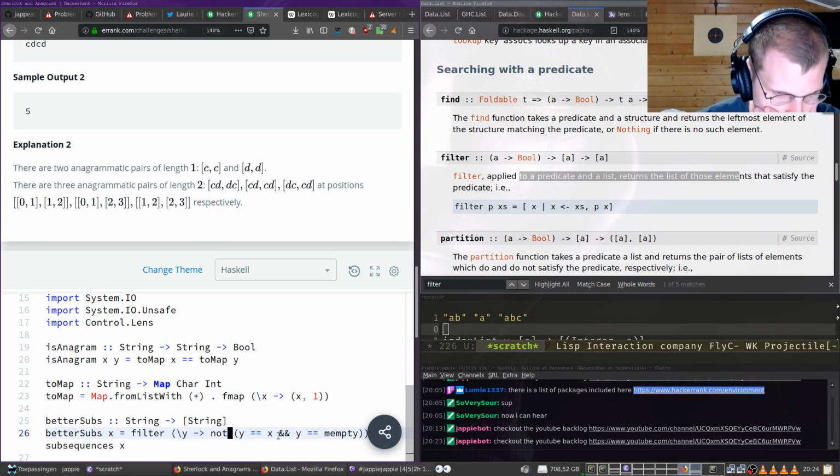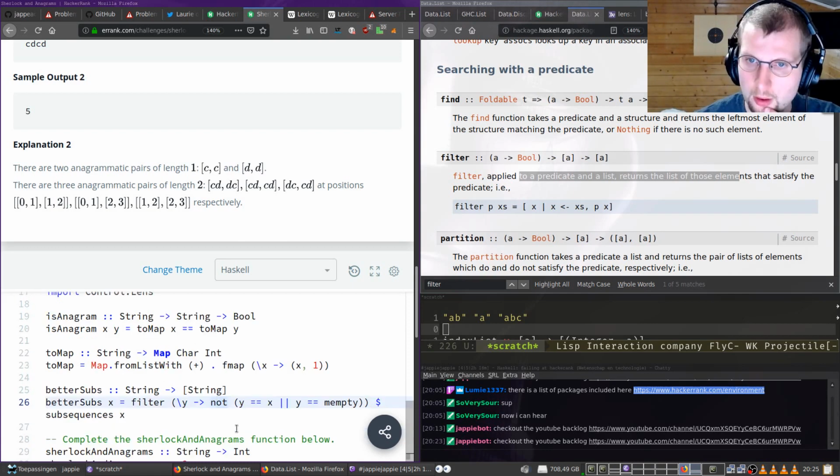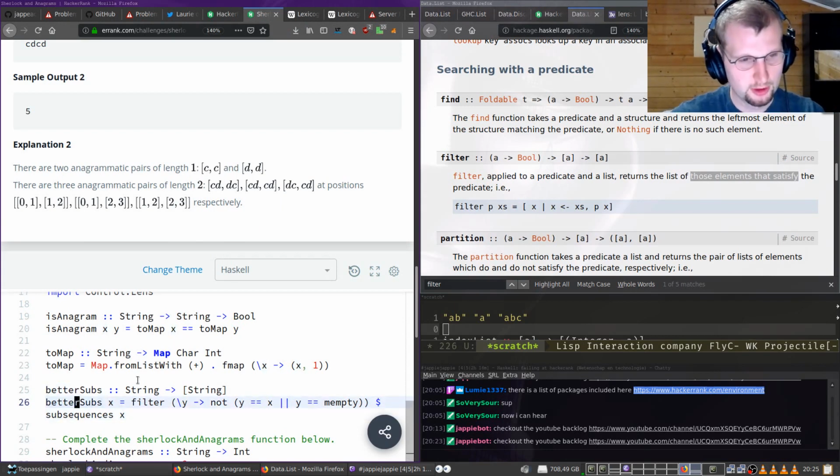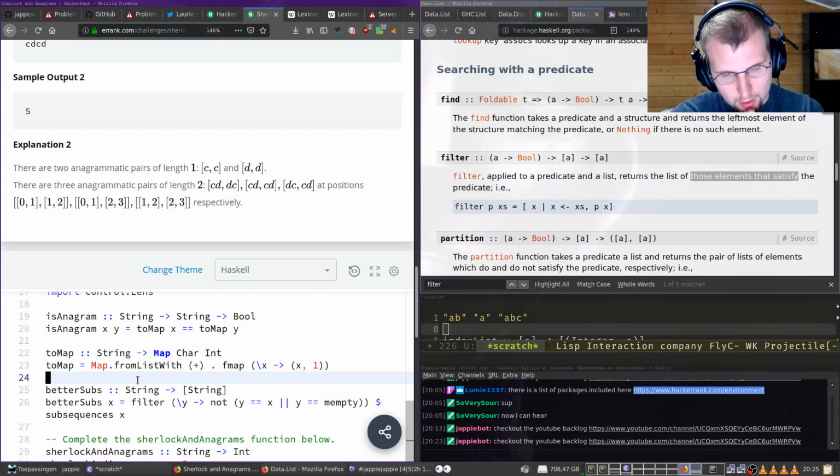Oh, not, right. Maybe. So if you're equal to yourself, then we ignore you, it becomes true, and then the predicate is false. Or if you're equal to mem, then you're also true and therefore false. Otherwise, these don't apply, it becomes false, and apply returns a list of those elements that satisfy the predicate. So filter means everything that returns true will remain in the list, which is what we have, better subs. Okay, cool. Better subs. How do we get the pairs?